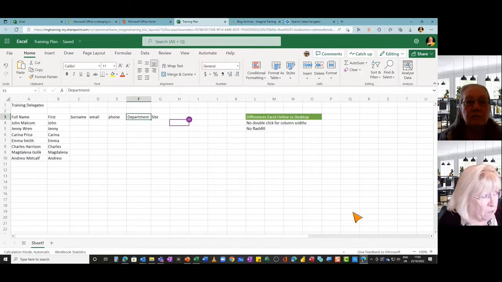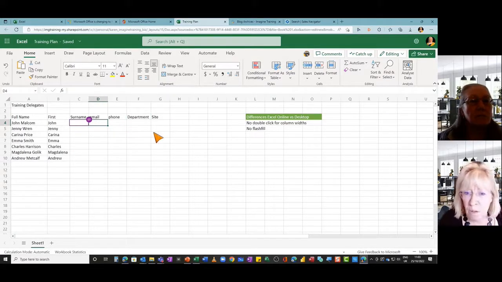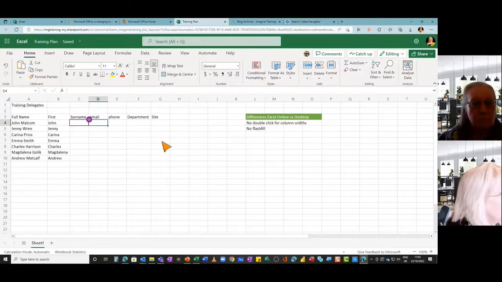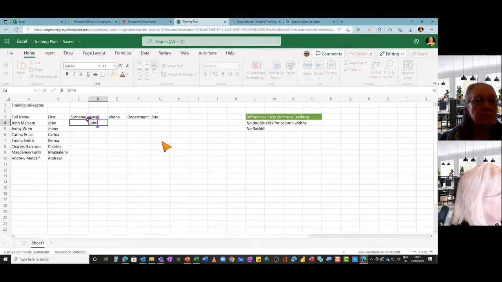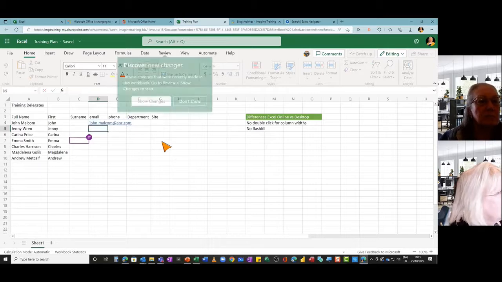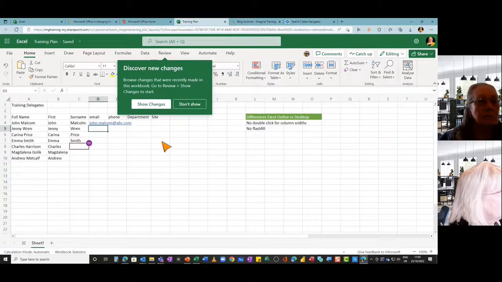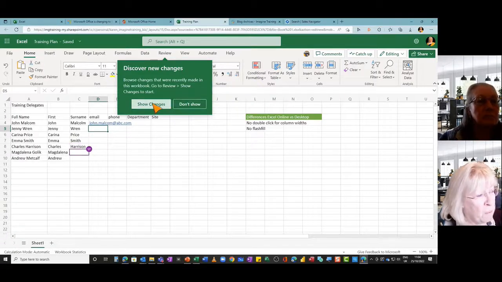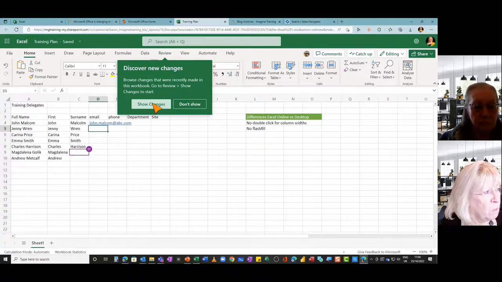So if Sue and I both work on it simultaneously, so Sue, if you want to try doing the surnames, I shouldn't be in your way then. I'll start putting some emails in, and that way we could work on this document twice as fast, couldn't we? That's a feature that's come up on screen that I'll just talk through while Sue's working away there.